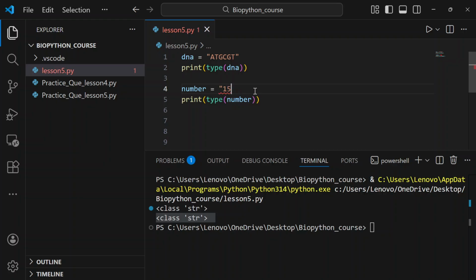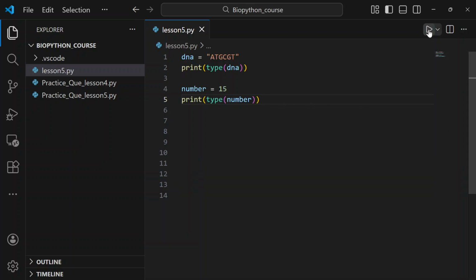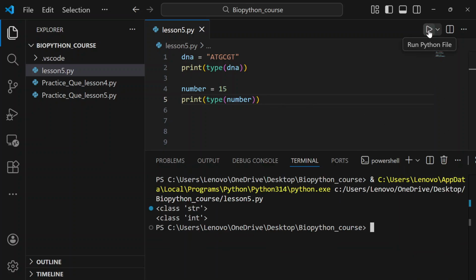If we remove the double quotes, now run it again. Now Python has printed us int. Int is short for integer. So Python is saying that now the type of this value is integer, means it's a number. So as I'm saying that in Python we call it a string, and we also proved it by letting Python print us in the output that this is a string.